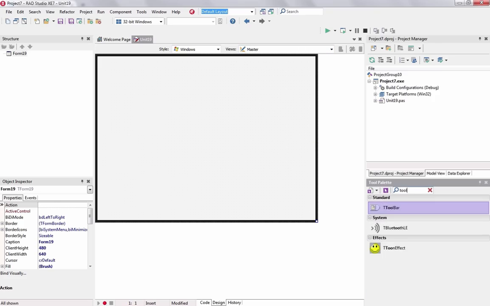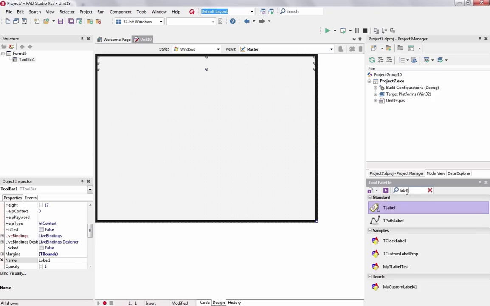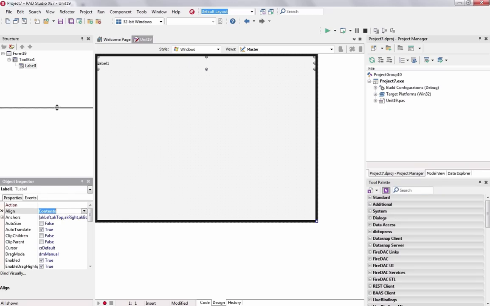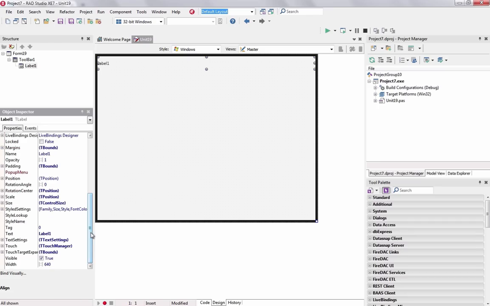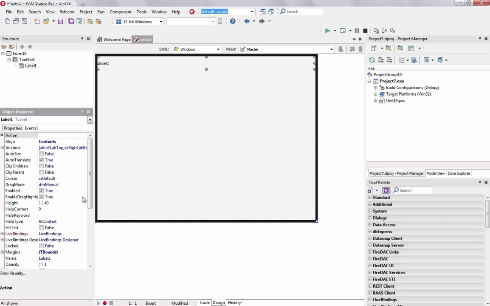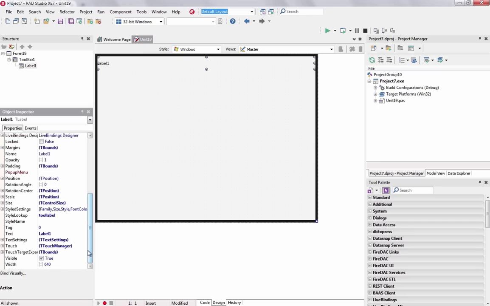Okay, so let's start out by putting a toolbar onto a form here and a label. And I'm going to align the label to content. And I'm going to center it. It's really important when you're developing an application for multiple platforms to go ahead and use anchors, alignment, margins, etc.